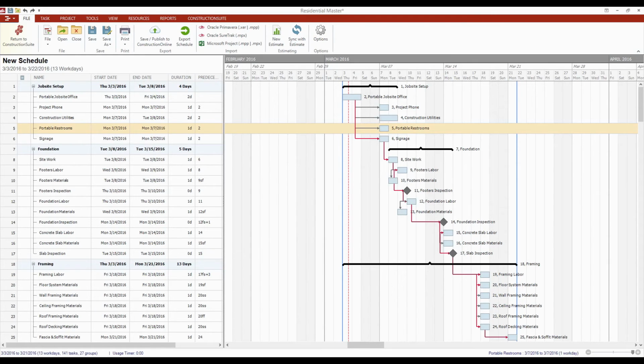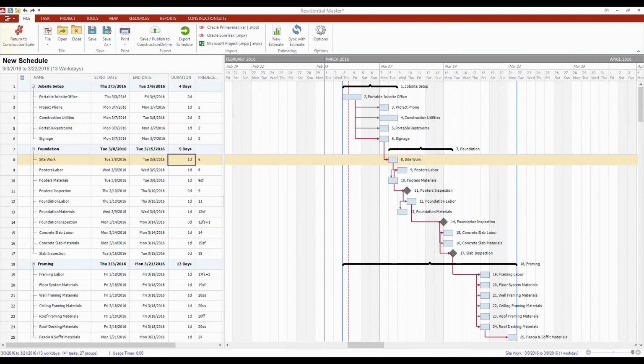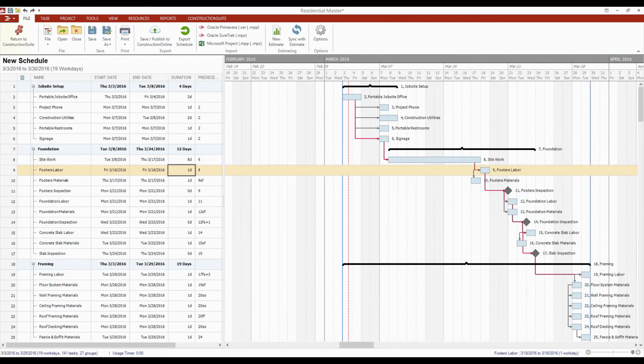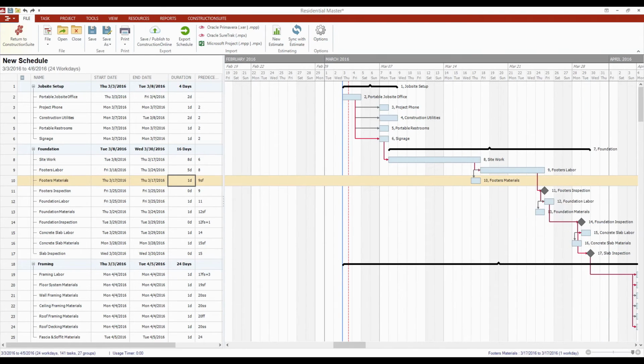So as we go through though, on foundation, next up I've got site work. Site work might take me and my guys 8 days to complete. And then we're going to do footers labor. That's going to be 5 days. Don't pay any attention to my time frames here because they're all completely bogus. Then we go on to footers inspection, and then we'll go into foundation labor as well, and so on.